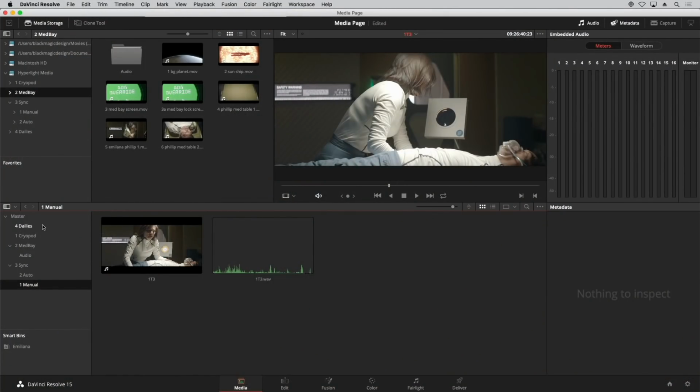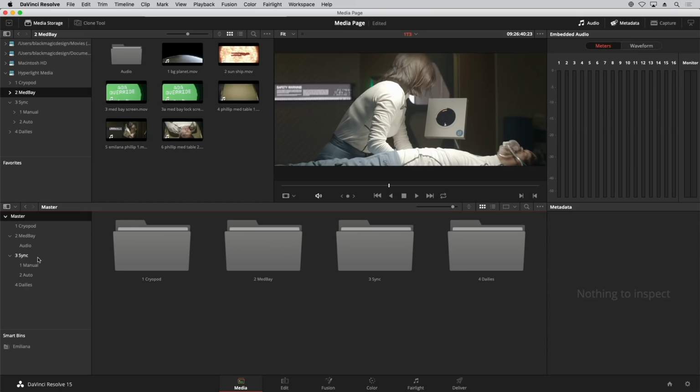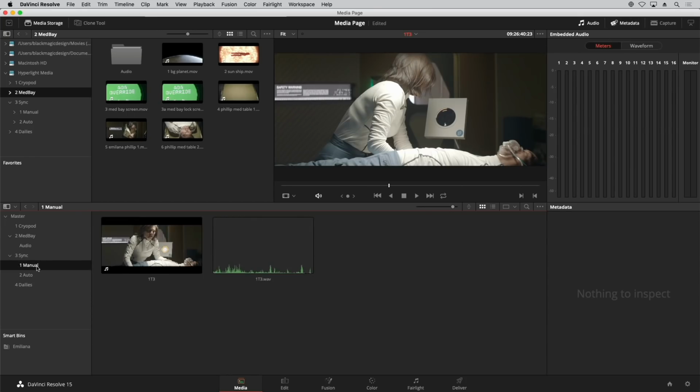The first thing I'll do is I'll just organize the sidebar with the bins. I'll right-click and sort by name. Okay. So I'll jump into my manual bin. There are two different ways of syncing in Resolve. You can manually sync or auto-sync. We'll first talk about manual syncing.